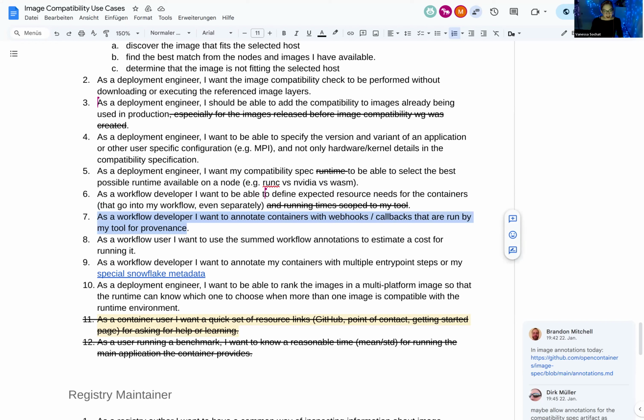Okay, let's get rid of that annotate again. People are gonna get up in arms about annotations.